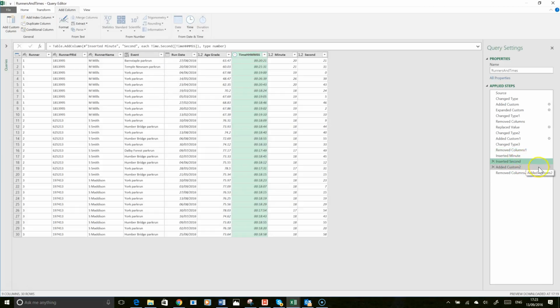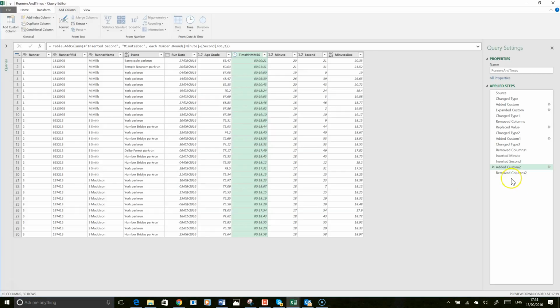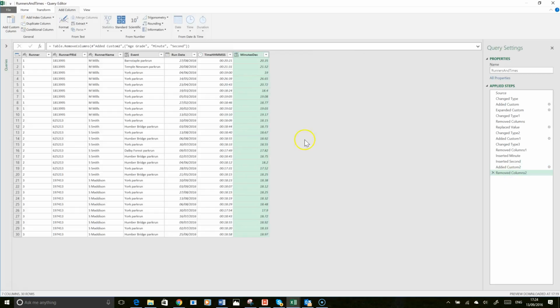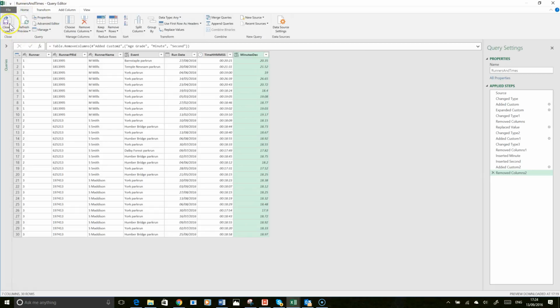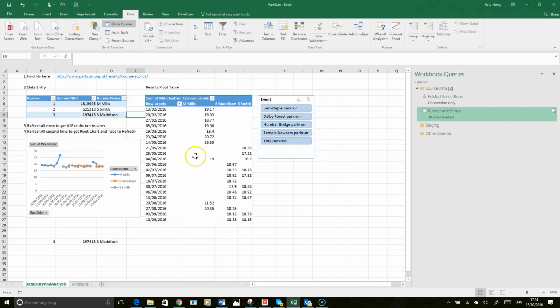And finally I add a custom column which is the minutes decimalized. So I've got the minutes plus the seconds divided by 60, and the whole lot gets rounded to 2 decimal places. And the final part of the exercise is that I remove the columns that I no longer need. So then when we go back to home and we go close and load, hey presto, we have the table that is used in the analysis page.